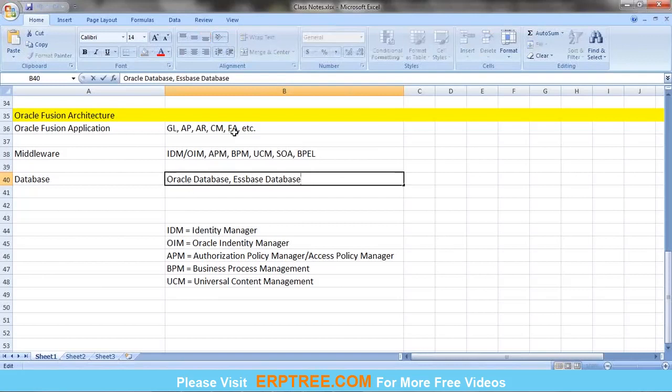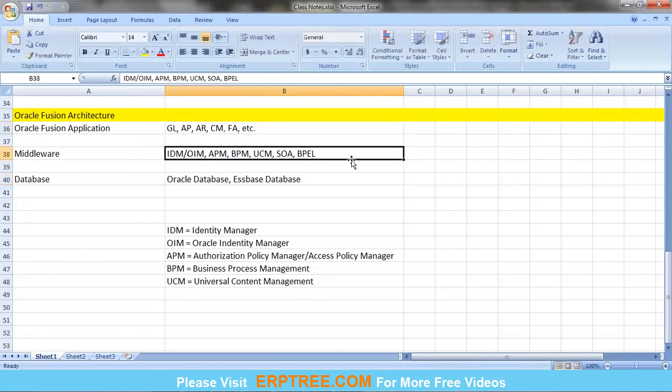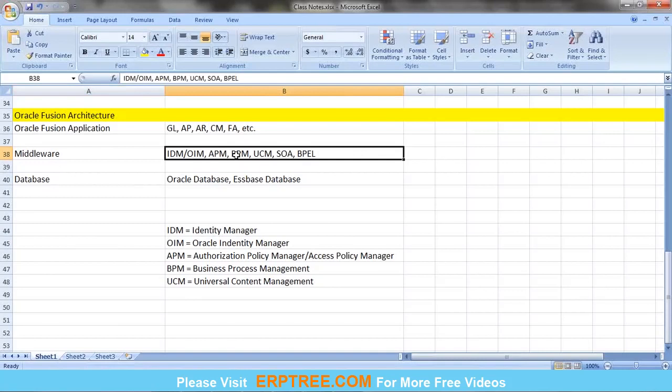So once you record the transaction in your Fusion application, the data will get stored in the Oracle database in the form of transactional data. But when we are working on these applications, everything is controlled and managed by middleware tools. And if you are going to integrate any application in the Fusion environment, those integrations will be done through middleware.